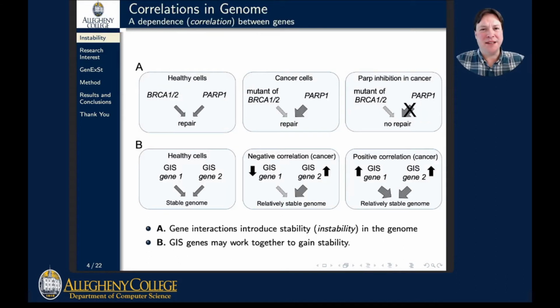In healthy cells, for example, we know that there are pairs of GIS genes that work together in tandem. In this case, BRCA1 and BRCA2 has been found to work together with PARP1 to produce repairs in the cell. Now, for instance, if there's something wrong with BRCA1 2, then PARP1 appears to have to work just a little bit harder in order to produce the same repairs. However, if PARP1 is also inhibited, then there can be no repairs.